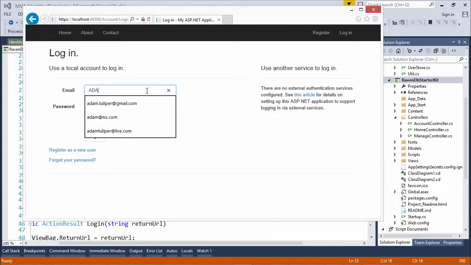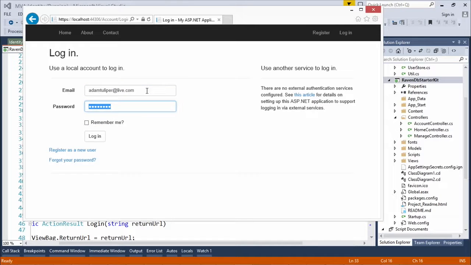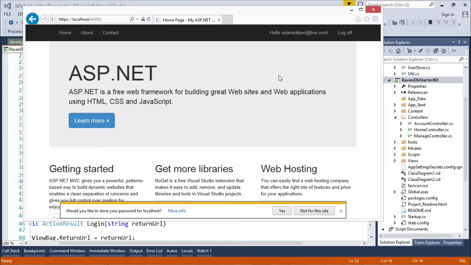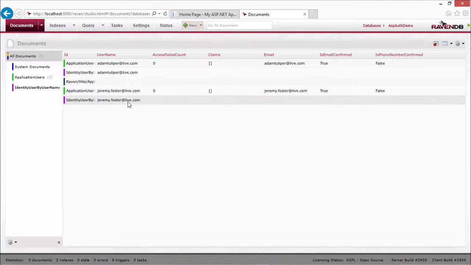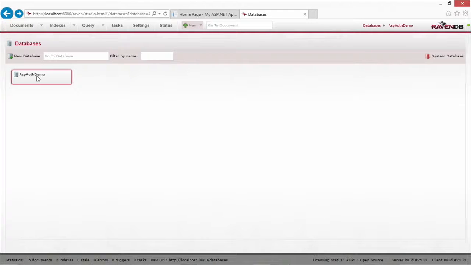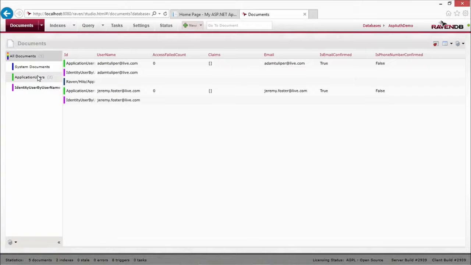Log in, without caps, because that is a sure fail way. There we go. I'm logged in. If I go over to RavenDB, we can see right here, there's my new account in there.